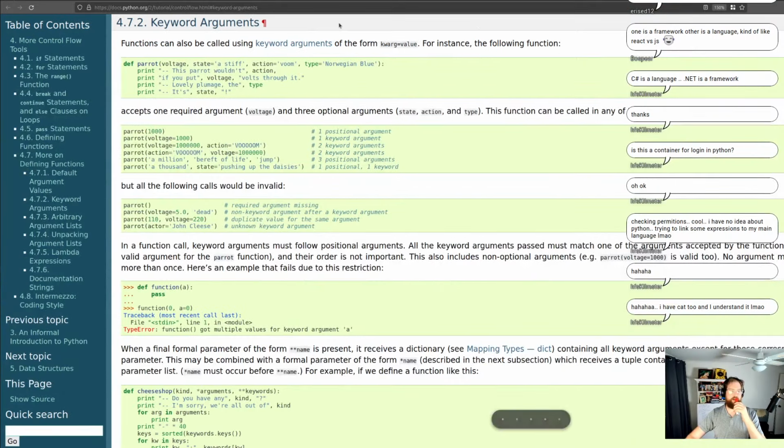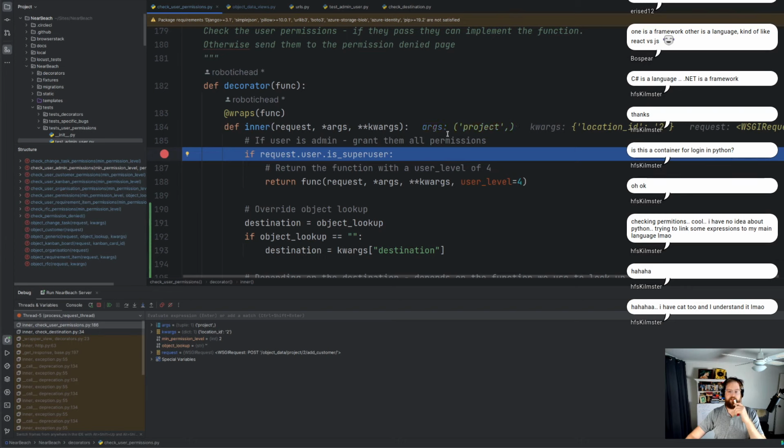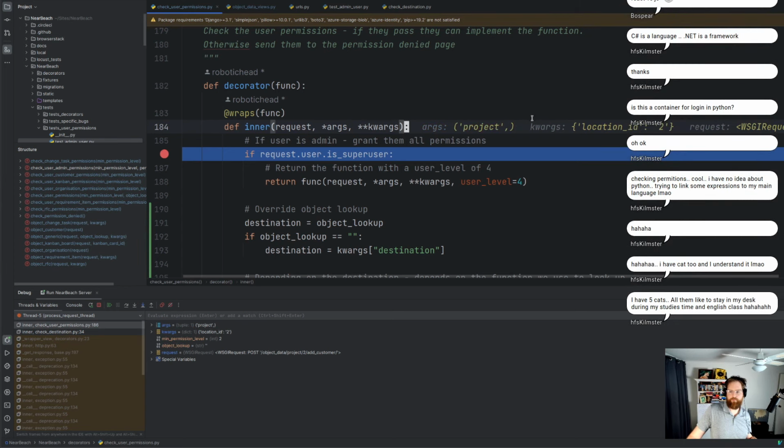Okay, check user permissions. We got that one down. We're going to re-add this in. Bang, we got this. So yeah, args. Project comes through as args. Okay. And yeah, don't know why. There's our dictionary. There's our arg, so it's just a tuple. Maybe because that's an int and that's a string.